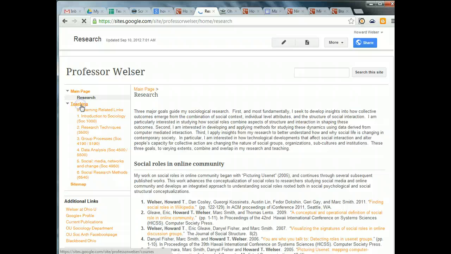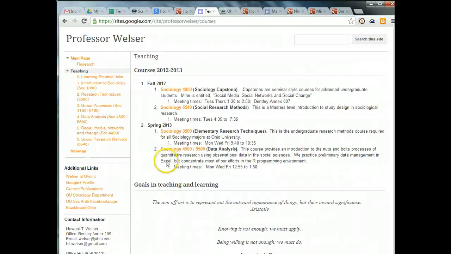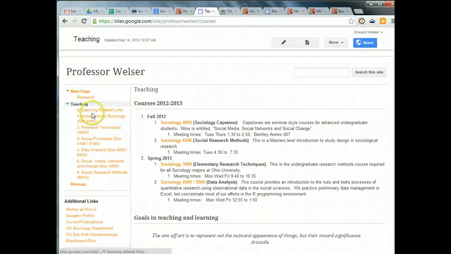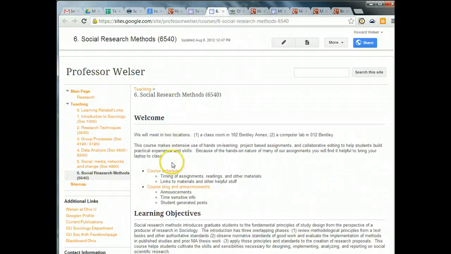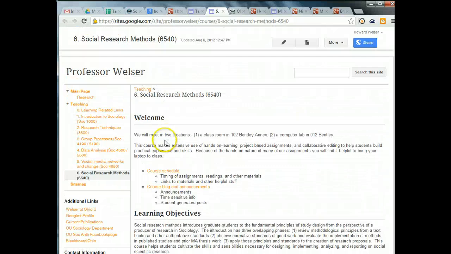And then I have a page on teaching that lists the current courses that I'm teaching, and also the ones coming up in the spring. Some thoughts on teaching down there as well. And then you can see here on the left there are links to each of the classes that I'm teaching, numbered in the order that they go in terms of class level, from introductory sociology up to graduate level in social research methods. And so if we click on that, then we can find the syllabus for the course and the course schedule and other related items for that course.